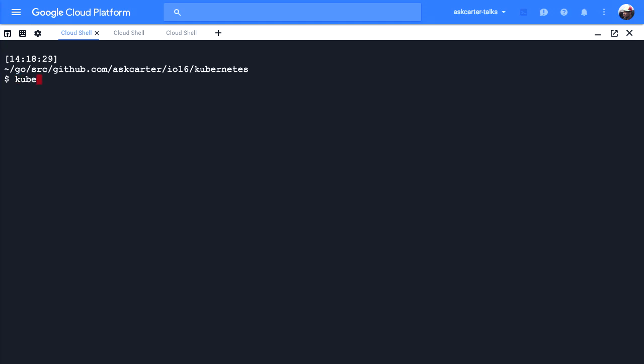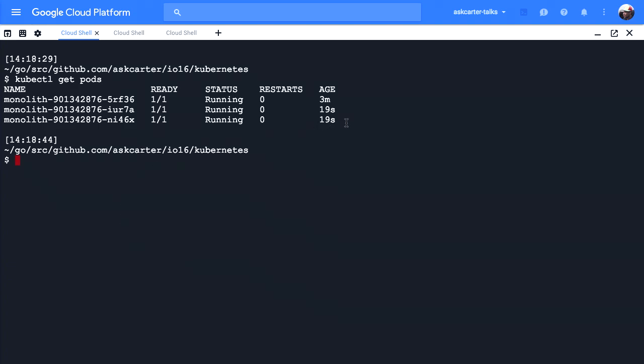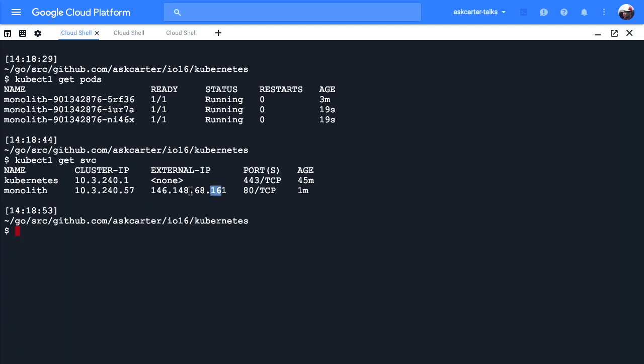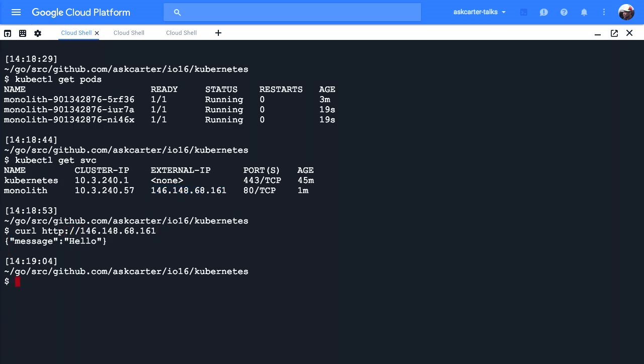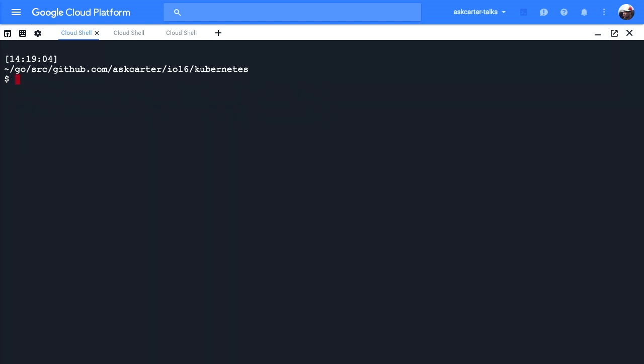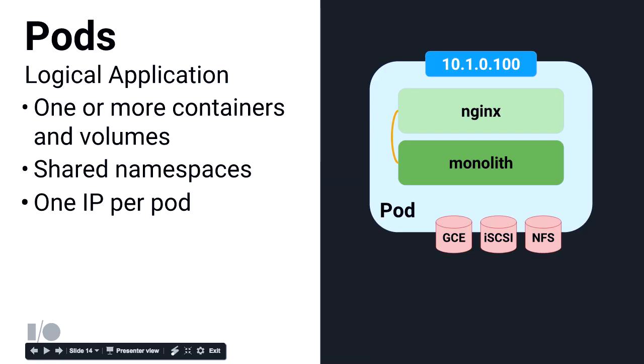If I were to look behind the scenes a little bit further, I can see that I have 3 versions of our application running too. So let's send traffic to them. I now have an external IP address that I can hit. And I get our familiar message back. So what was happening behind the scenes there?